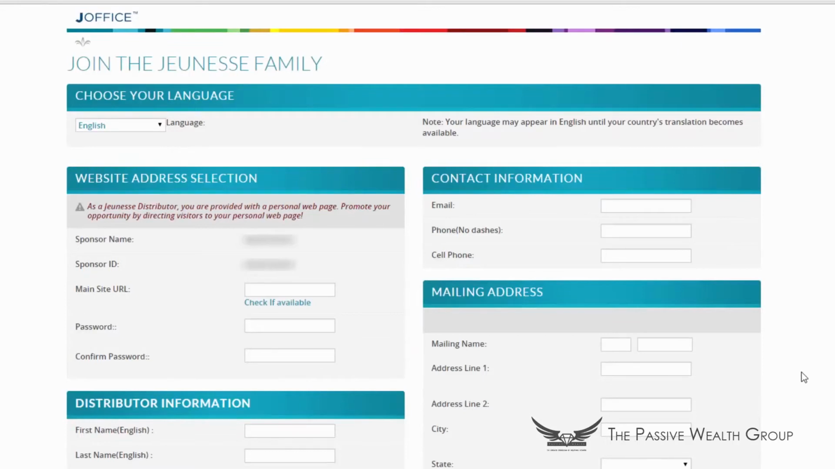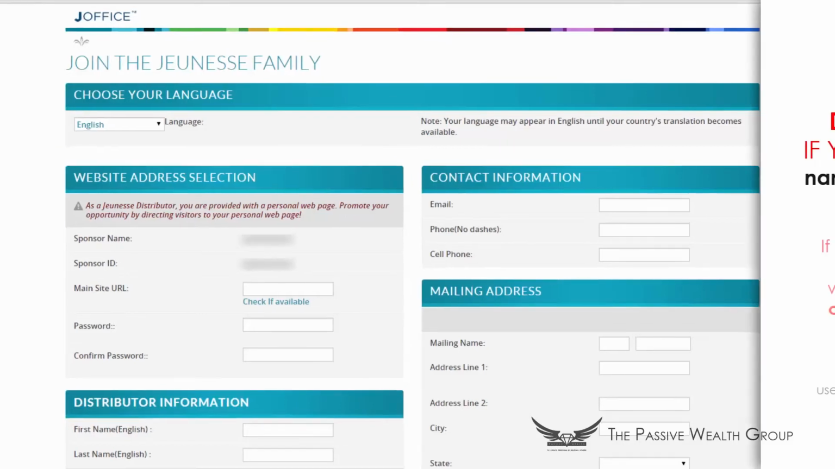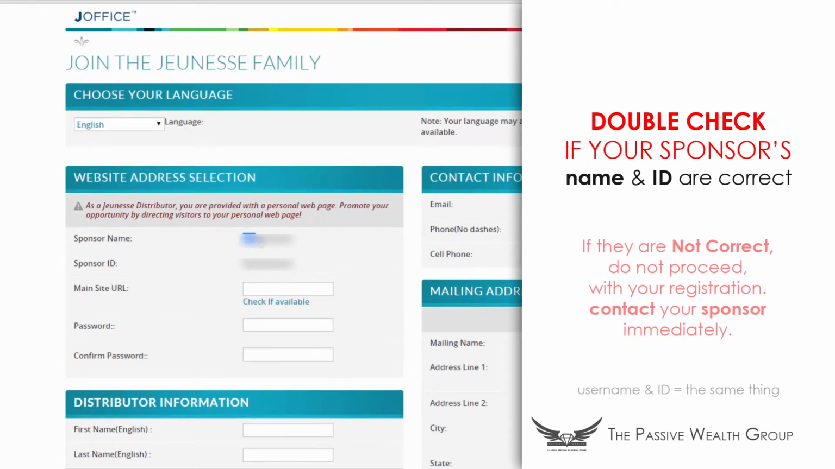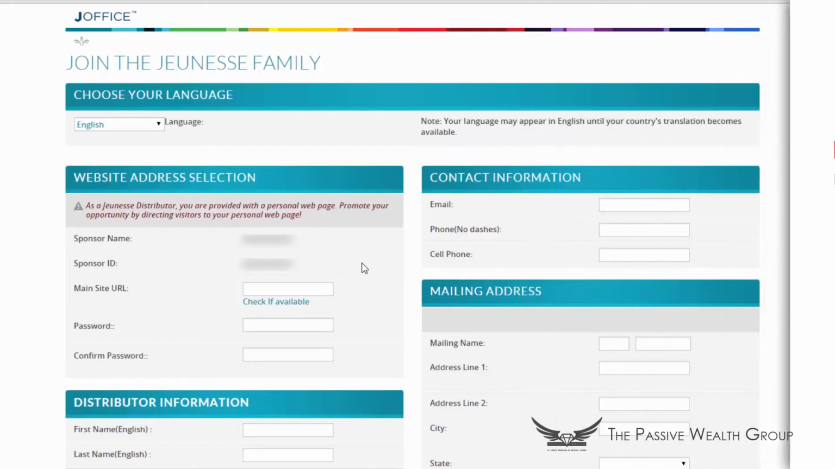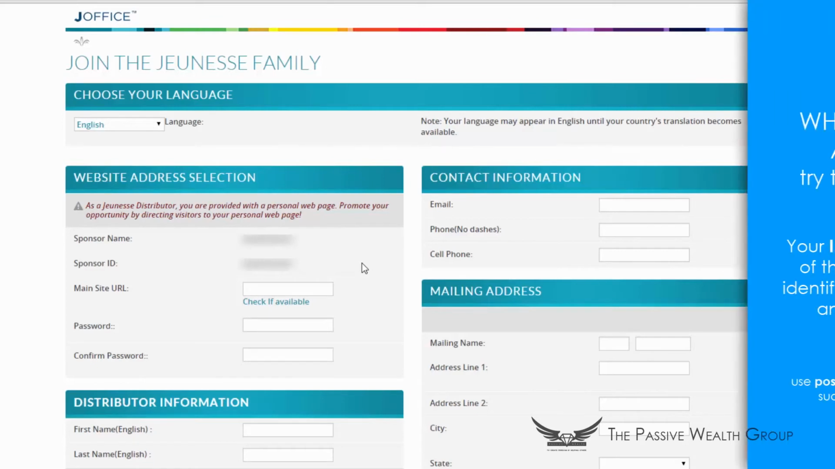Most of what you'll see here will be self-explanatory. However, let's go ahead and go through them. Also, please note that depending on which country you will be registering in, the required fields may be a bit different. Now, before proceeding any further, double check to see if your sponsor's name and ID are showing up correctly. If for some reason they are not showing the correct information, do not proceed any further. Please contact your sponsor immediately. Note that ID and username mean the same thing. Now, if it is showing up correctly, then let's go ahead and proceed.